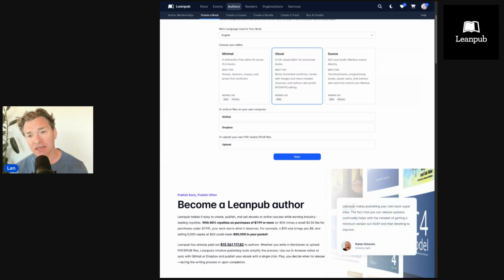This is basically, as we say in the description there, for more richly formatted books. Books with lots of images and complex structure, maybe lots of sections and subsections and subsections of subsections. So you will want the visual editor if that's what you're doing. But what I'm talking about today is our very exciting new minimal editor.